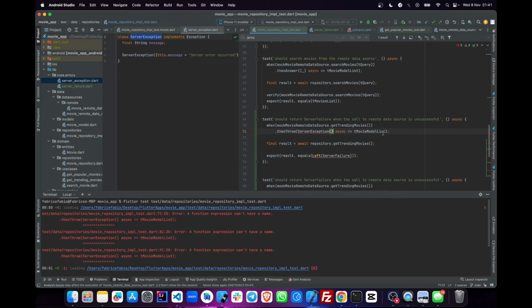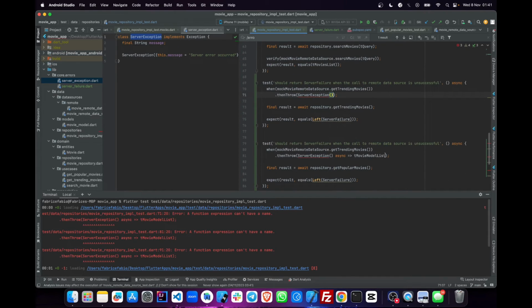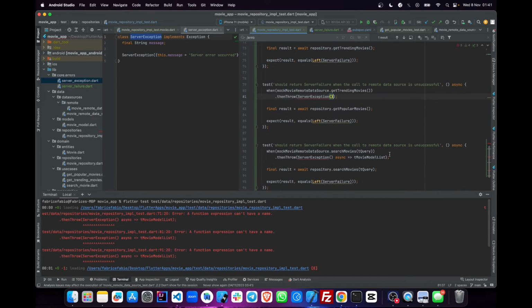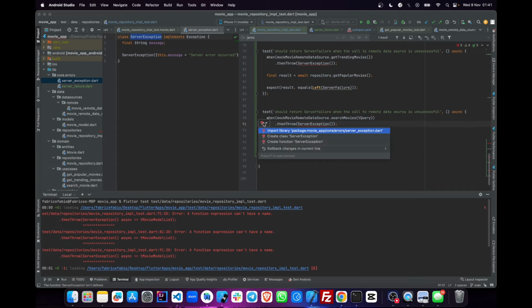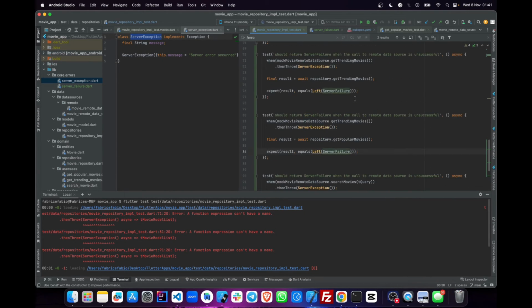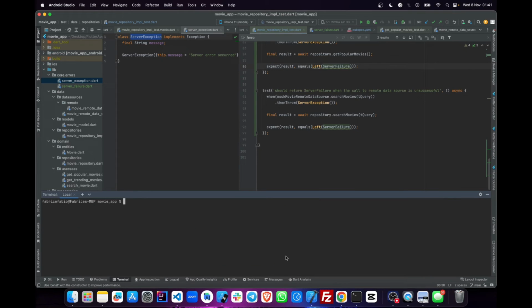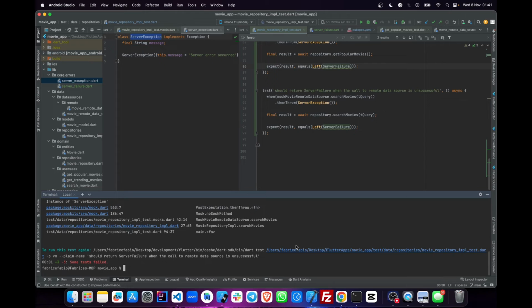So for this error, I think this is just normal. I just need to remove this unnecessary async because we don't need it, and we just need to import the exception because we are going to throw the exception. And currently, if we try to run this test, these are going, of course, to fail because it is normal.